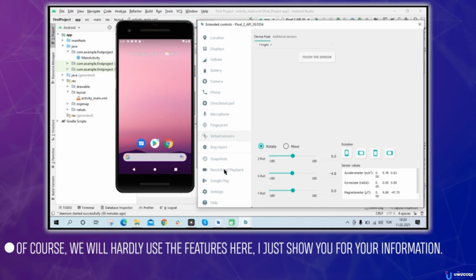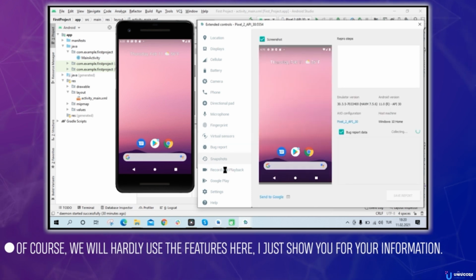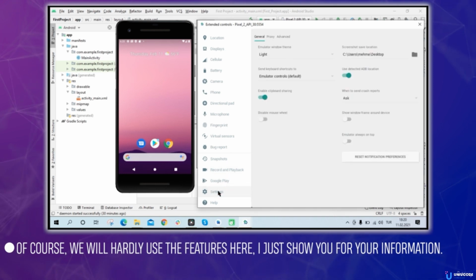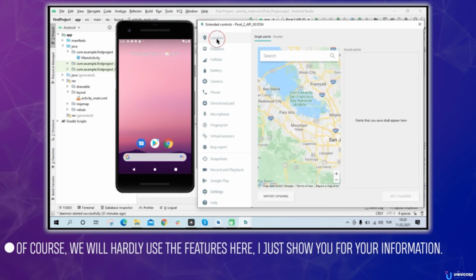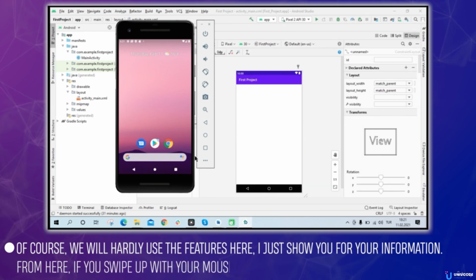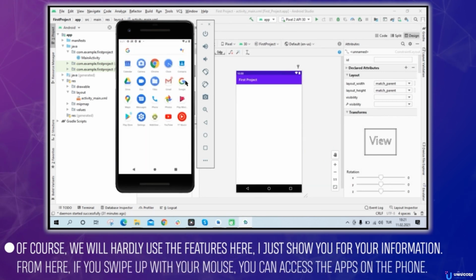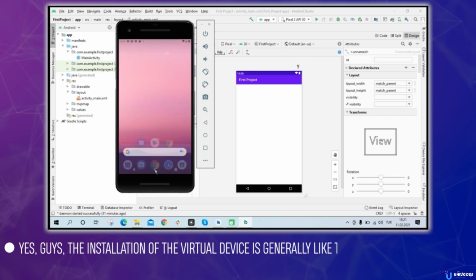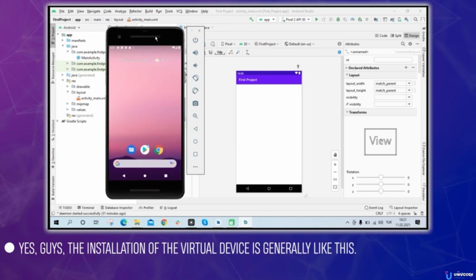So maybe we can use the location section when we're going to make our weather application. And we'll just add a Google Maps complication. That'll be fun. But for now, let's close this window just by pressing the X in the upper right corner. Now from here, if you swipe up with your mouse, you can access the apps on the phone. Cool, huh? All right, my friends, the installation of the virtual device is now complete.